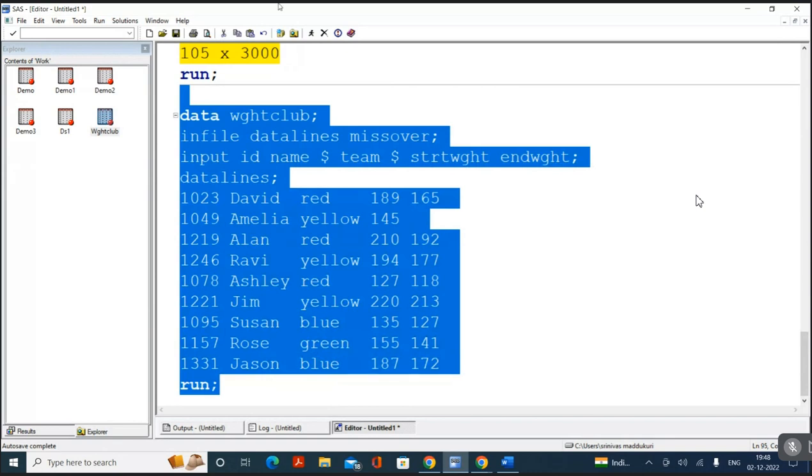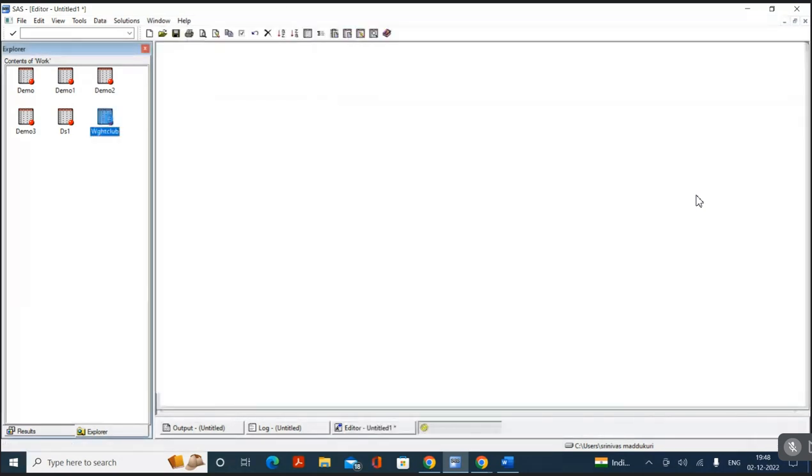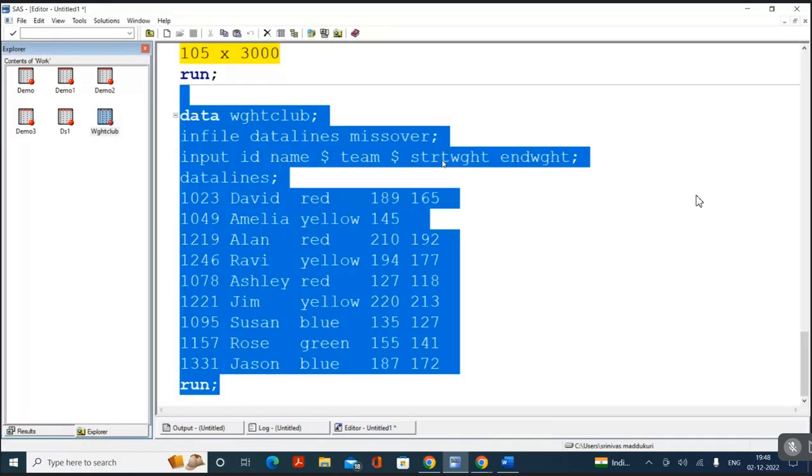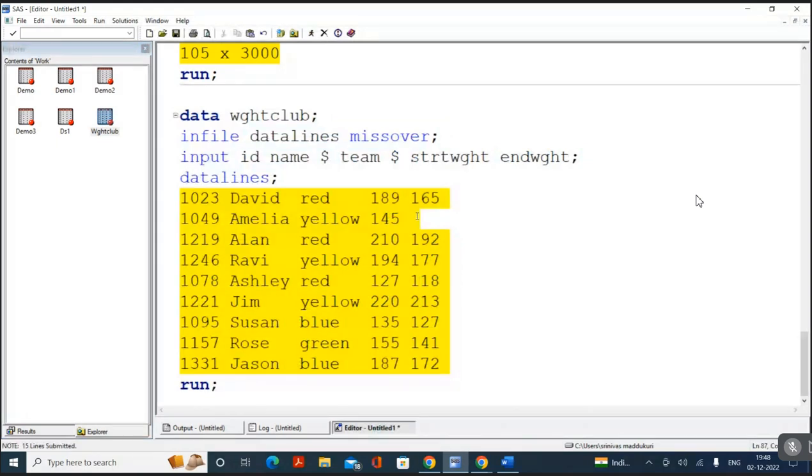Now, select the program, execute the program. Now we are going to have the weight club, and this is how it's going to be. But I have a value here, I have some value here, not a problem. But I have a value missing for name. Now what is going to happen? Missover can't stop it from reading. So now 1049 will go to ID.